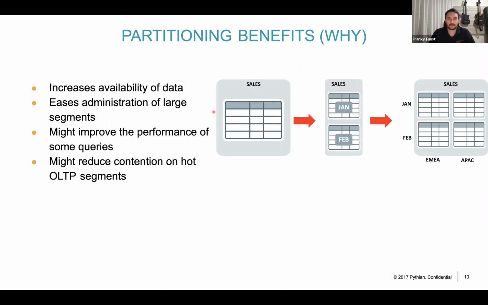It eases the administration of large segments. So let's say you want to perform maintenance on a very large table. If your table has 1 terabyte, you need to move 1 terabyte at once. Or if you want to rebuild an index, if it's a 1 terabyte index, you need to rebuild a 1 terabyte segment. So that will take a lot of time. It probably won't be an online operation, because when you specify that you want to rebuild an index online, Oracle in the background actually creates another segment. It's like a materialized view with a materialized view log.